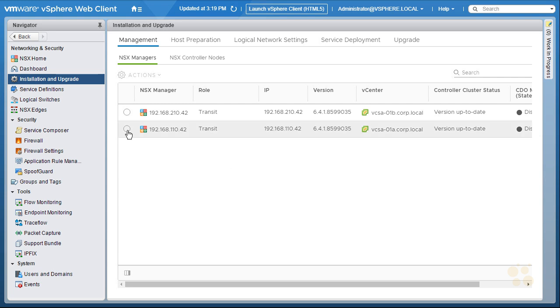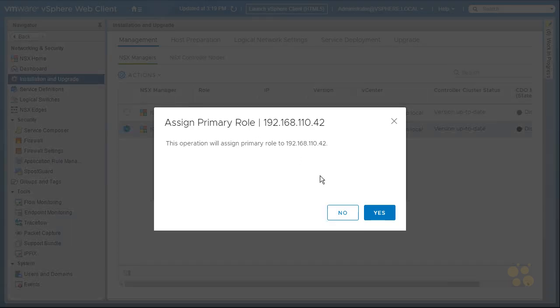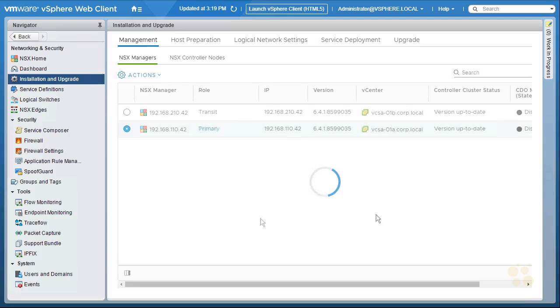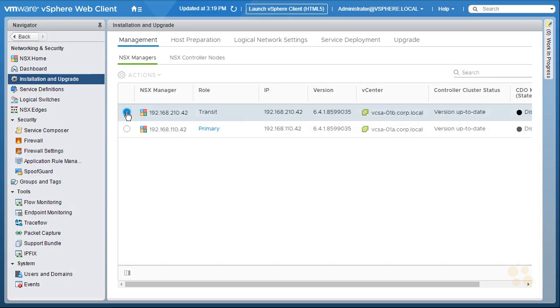So what we're going to do is go to 192.168.110.42, select it, and head up to Actions, and indicate that it's going to have the primary role, which is associated with replicating objects to a server that hosts the secondary role. We'll go ahead and say yes. Now that that server has been configured as the primary, let's select the other NSX manager, go to Actions, and set it as a secondary.